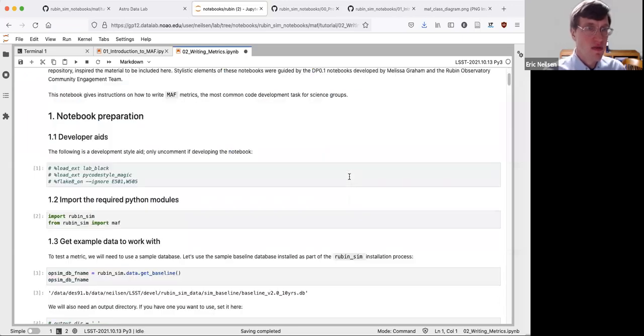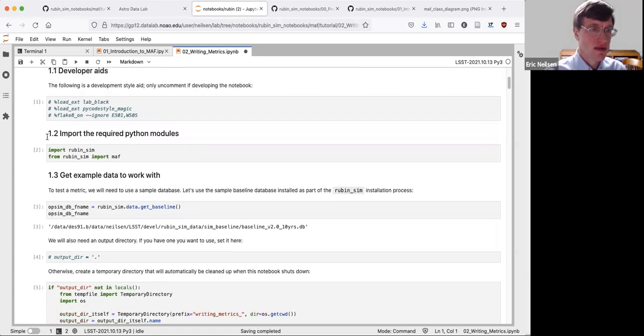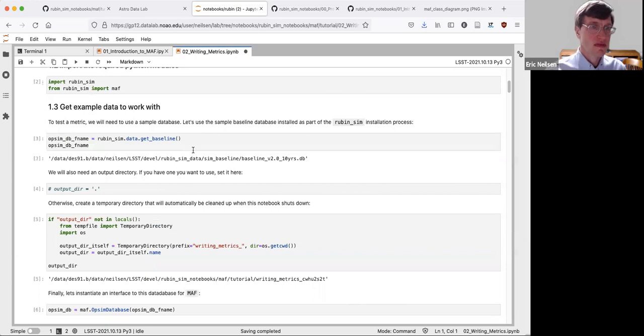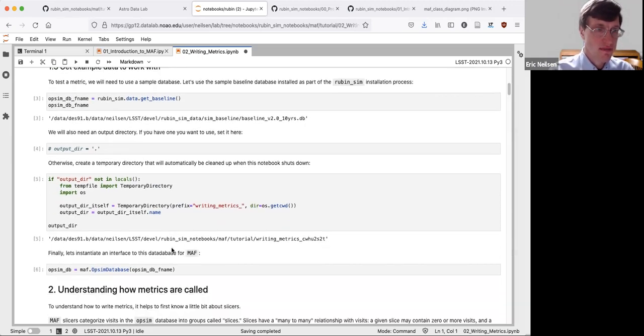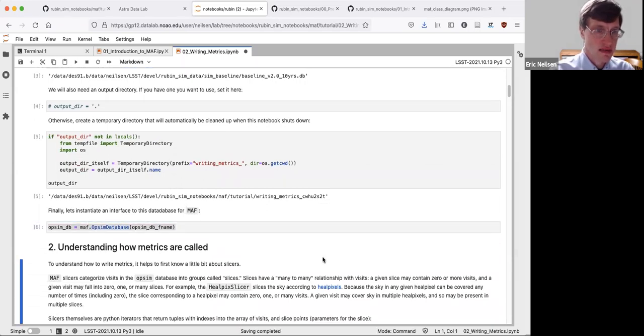The beginning of this notebook resembles the last one. This is some stylistic stuff that if you don't know you want it, you don't want it. You import Rubin Sim the same way you did before. You set a baseline just as you did. You get the baseline just as you did before. You set an output directory just as you did before. And I define the interface here.